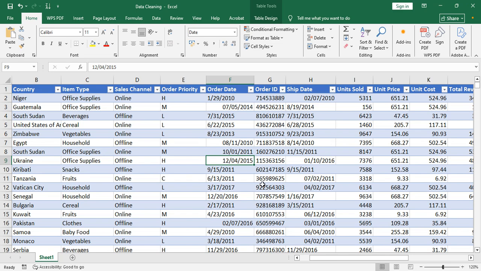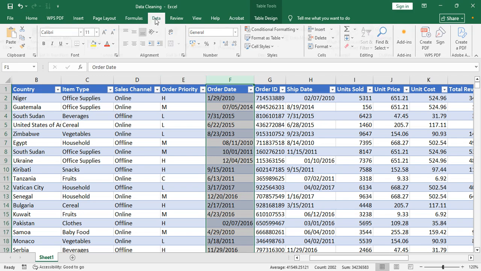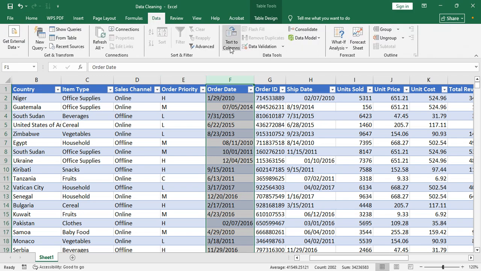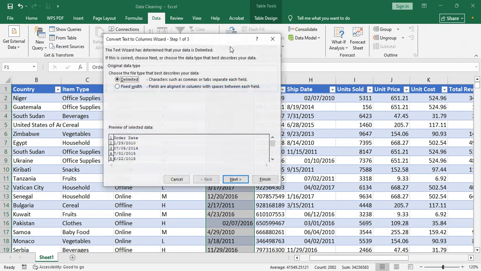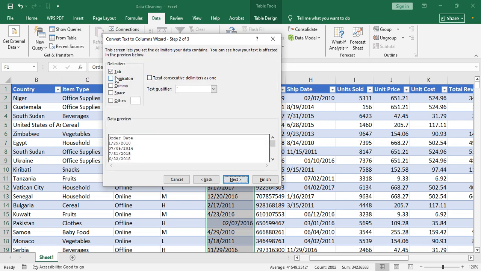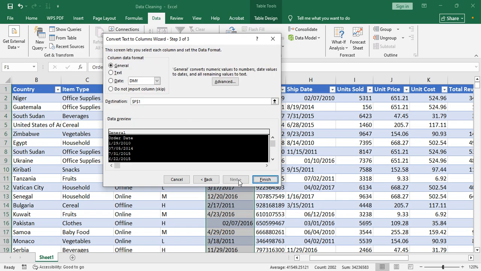So how do we make sure that these are all recognized as dates? How do we force Excel to recognize every entry in this column to be a date? The first thing we do, I'll select the entire column, then I'll go to my data tab. Here I have text to columns. I'll click on that and this box comes up. First thing, I will just click next, because it's already delimited. The next thing, nothing here really, I will just say next.